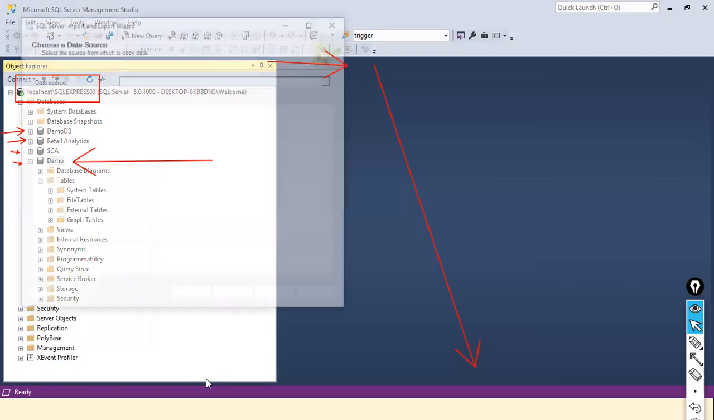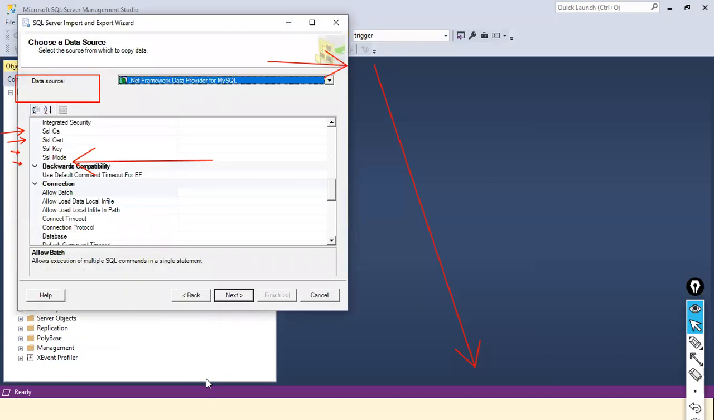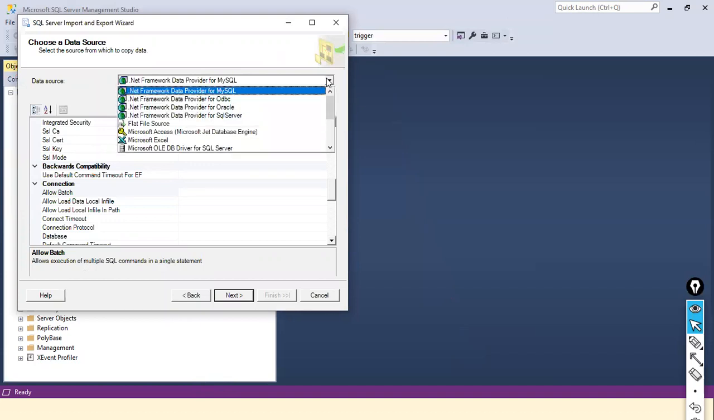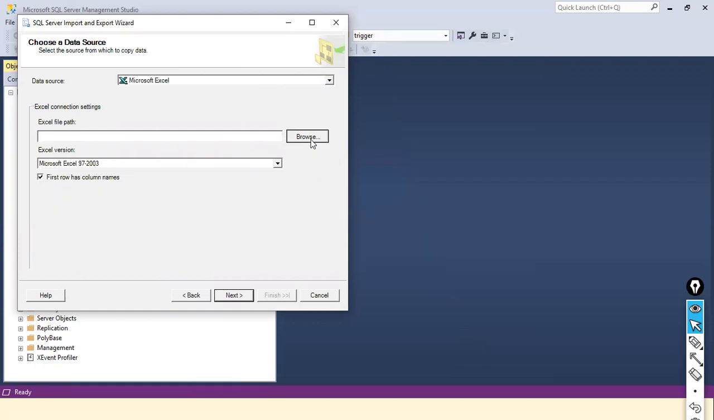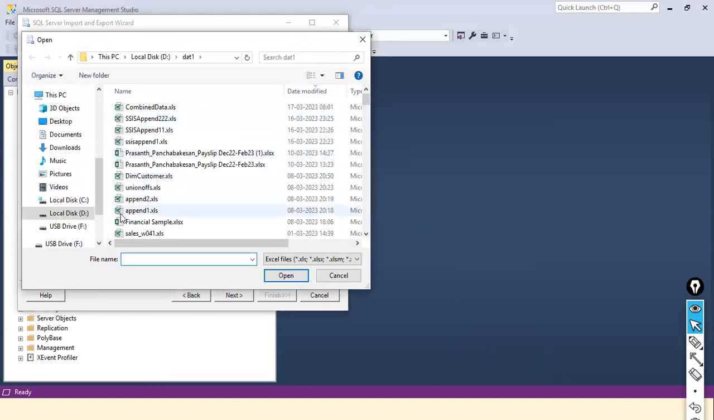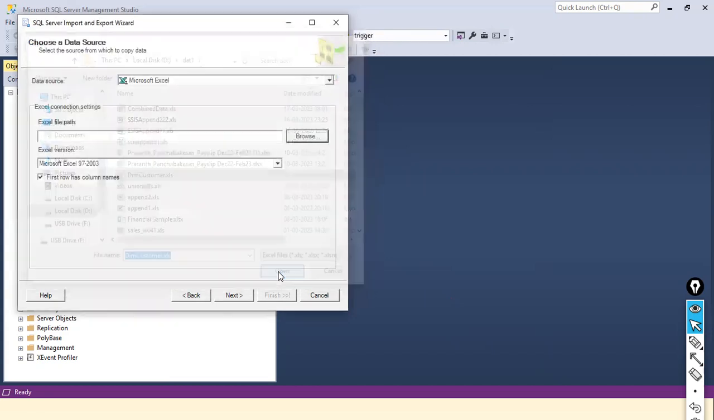What we are doing is loading the data from an Excel file into SQL Server. For that, we need to tell which source you wanted to use and where you wanted to load it. So I'm going to tell explicitly Microsoft Excel. And then I need to select the file path, because the Excel file is available on my laptop. So here I just say, this is dim customer. I just hit open.